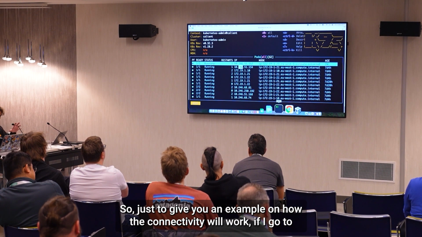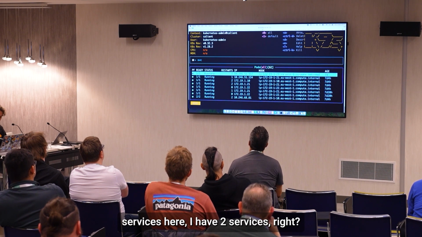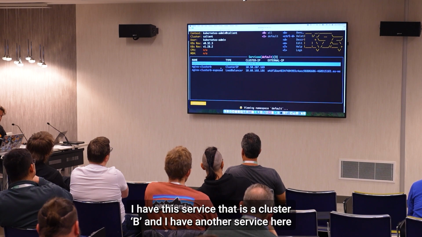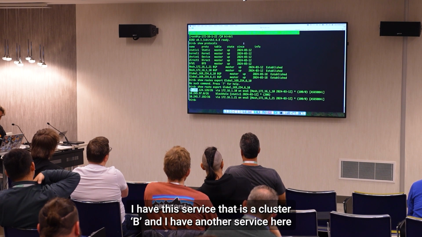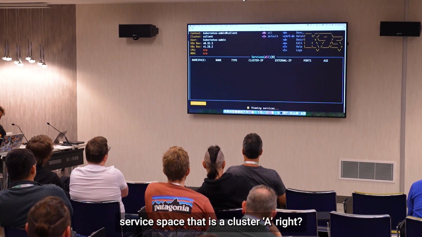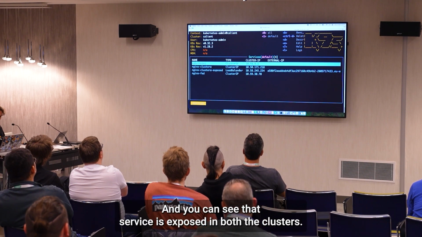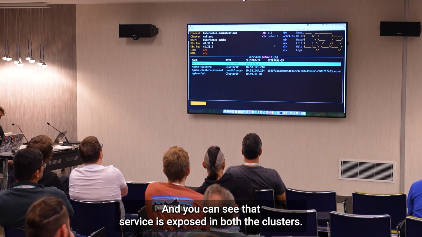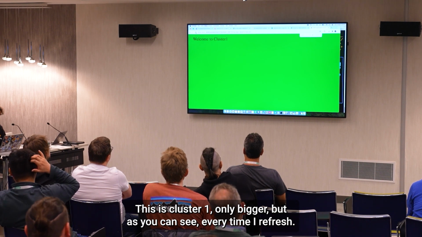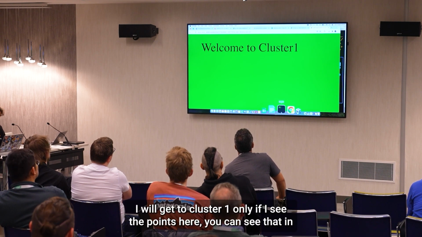So just to give you an example of how the connectivity will work, if I go to services here, I have 2 services, right? So if I switch back to the default namespace, I have this service that is cluster B, and I have another service in the default namespace that is cluster A, right? And you can see that that service is exposed in both clusters. For example, I will go to one of those services. This is cluster 1 only, bigger, but as you can see, every time I refresh, I will get to cluster 1 only.